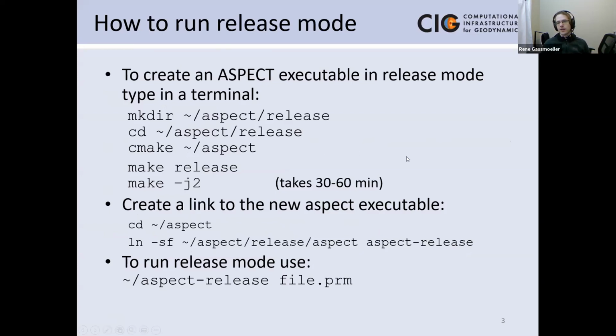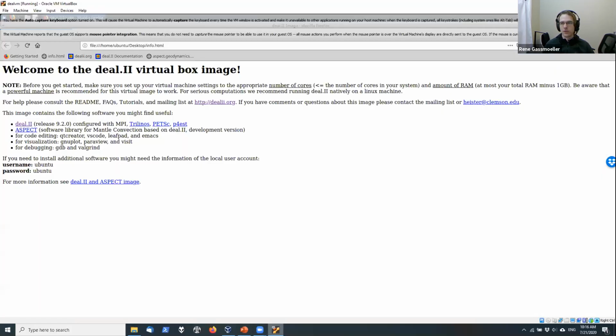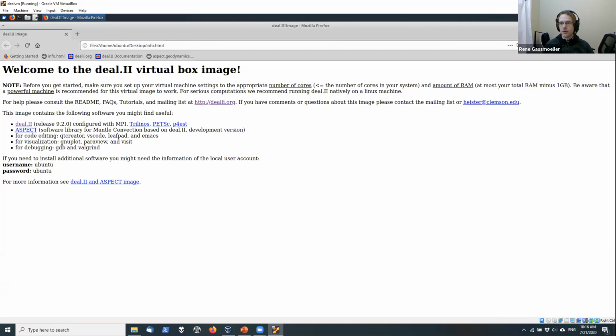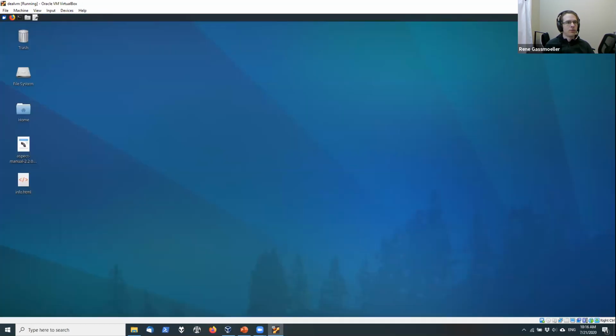So let's start with creating an optimized Aspect executable, an Aspect executable that is compiled in optimized mode, because we can use that to run models much faster for the rest of this tutorial. I put the instructions to do this on the slide, but I will also do it in my own virtual machine and show you how it's done. So I will switch over to my virtual machine, which has started by now. And I hope it has started for most of you as well.